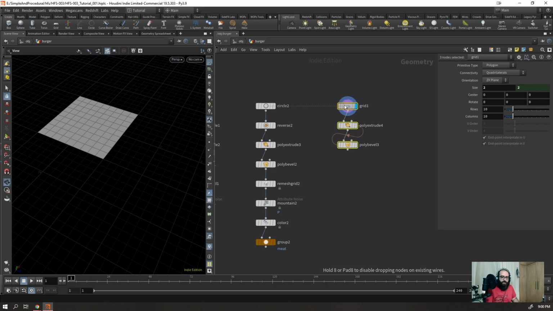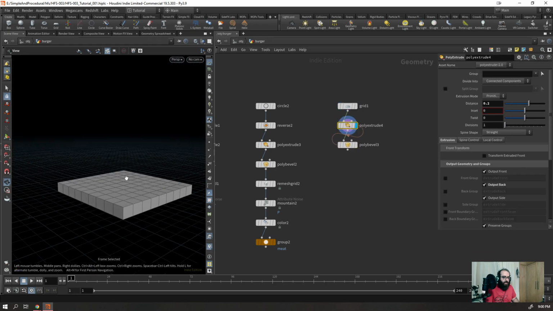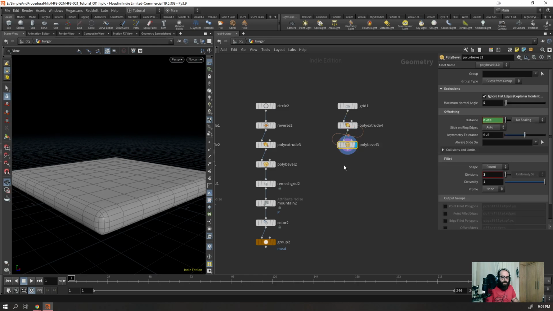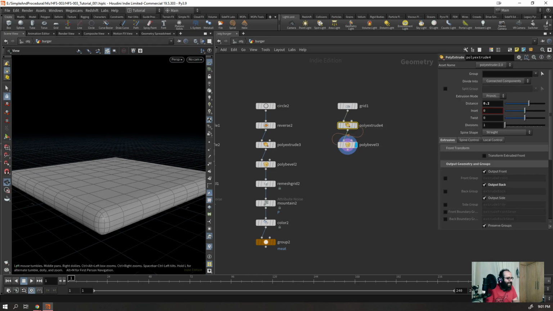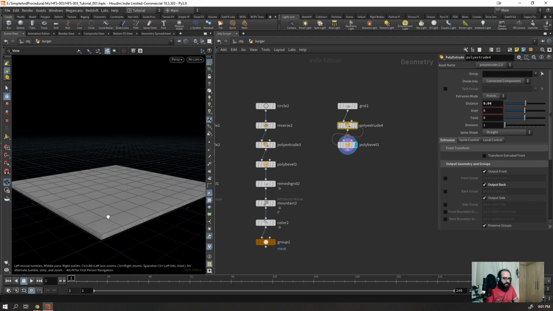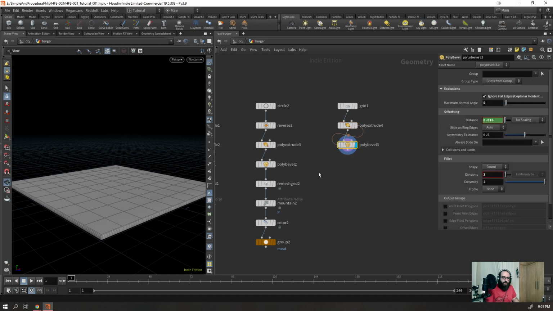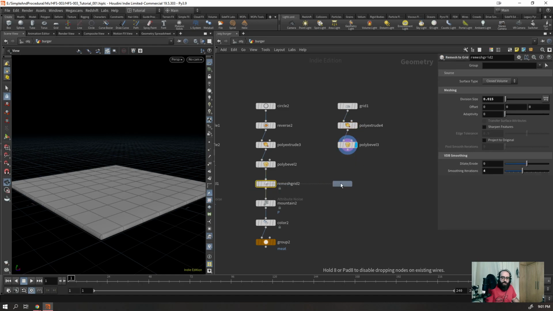So depending on the value we're putting, this is obviously a very thick layer of cheese, which we don't like that. Let's bring it down to 0.04. So 0.04. This is nice now. Okay. So again, remesh the grid. Why not? Let's just remesh it. Let's get more polygons in here.